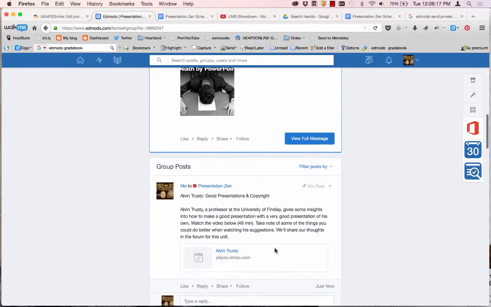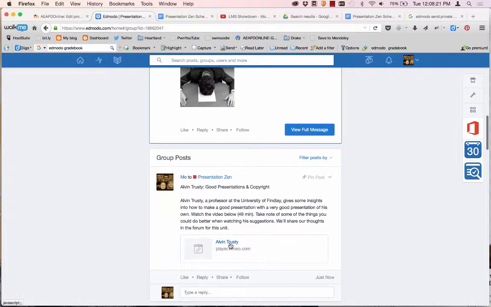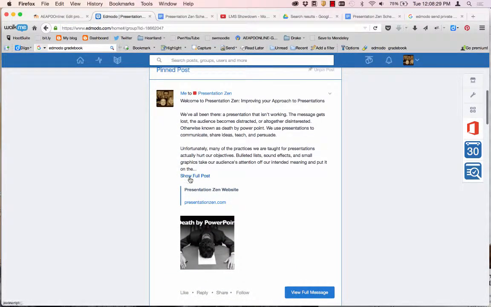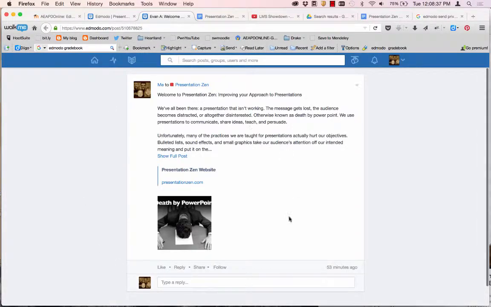Here is the way that looks. And there's the video that I have got. Now, if this had had a lot more information in it, what will happen is, like this one here, it will not show the full post. It'll bring up a button that says view full message. When I click on that, it actually pulls open that information in a new page. So that's the way they do new pages.